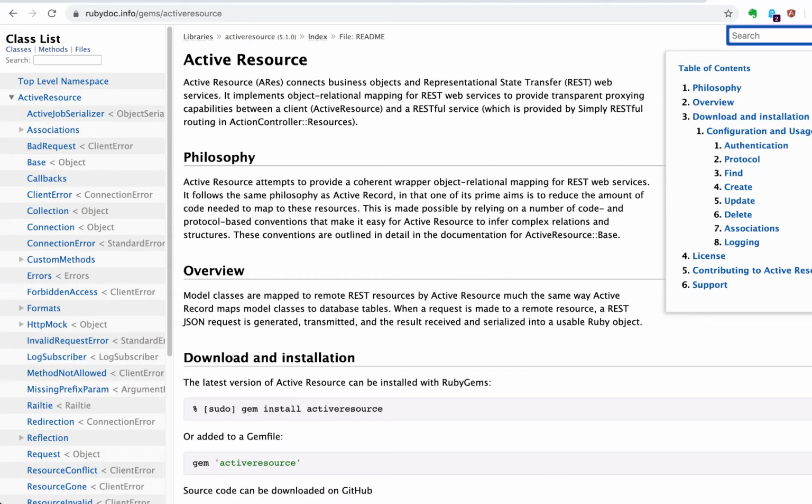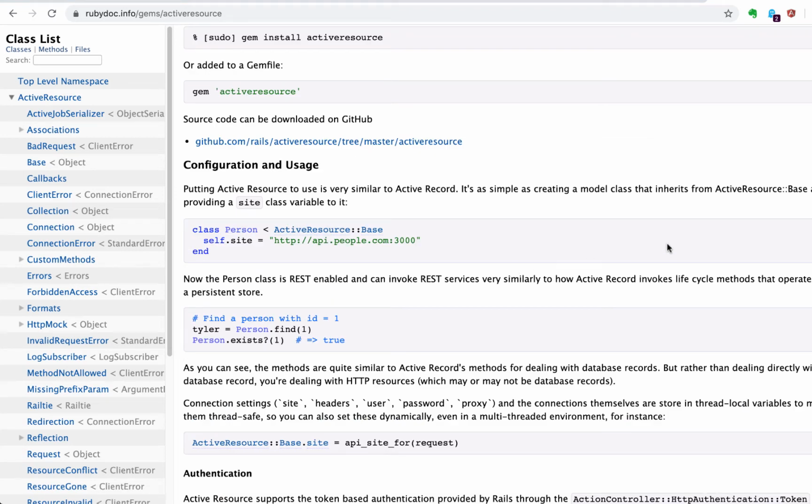ActiveResource is a module in the Rails ecosystem. Its purpose is to give you a familiar ActiveRecord-like interface for accessing RESTful APIs. If ActiveRecord is an object relational mapper, also known as an ORM, for connecting to a database and manipulating its tables, then ActiveResource does the equivalent for reaching REST API endpoints over an HTTP connection.